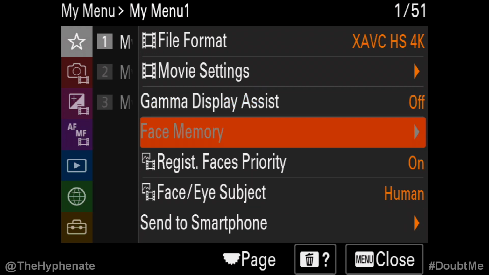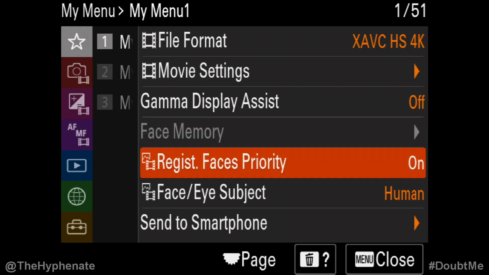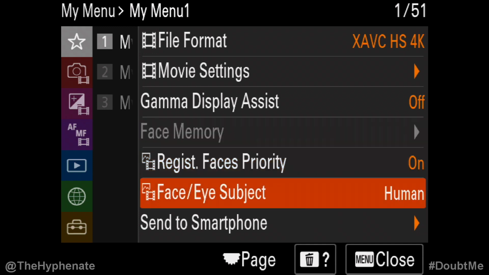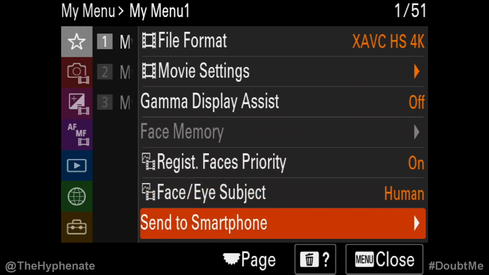Then I have face memory. This is great for being able to make sure that your camera focuses on one person over another. So you can use face memory to actually take a picture of the person and it locks in their face so that they are the priority. So if they are in a shot with other people, they're the ones that get focused on. Under that, I have register faces priority, and that's on, which you would need to have on in order for face memory to work. Then under that, I have face eye subject, so you can switch between human or animal. Under that, I have send to smartphone.